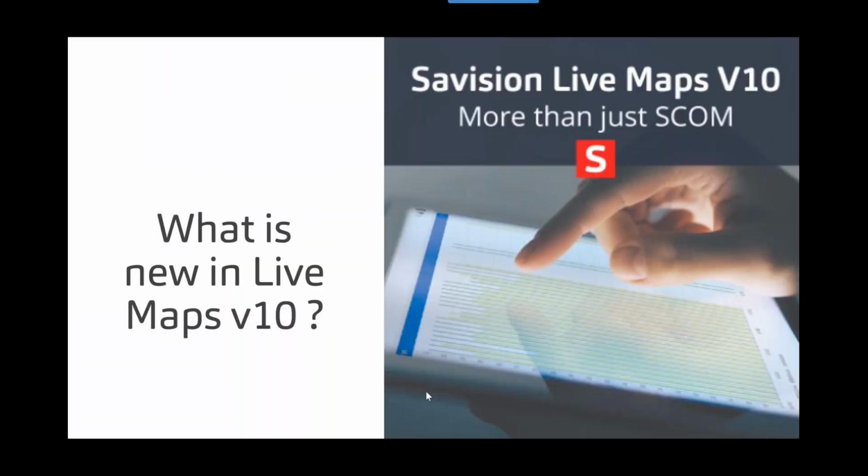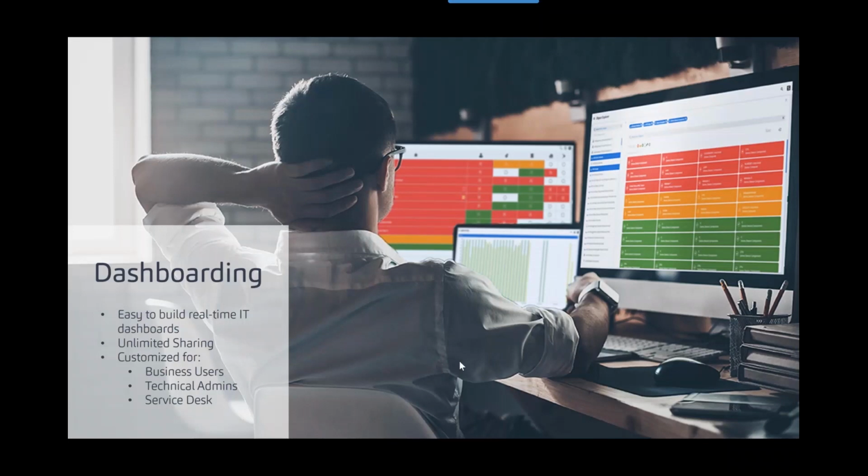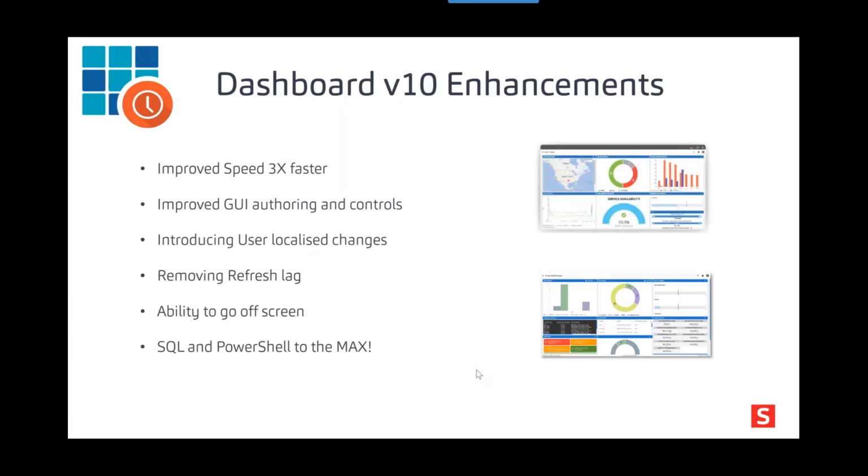So we do easy to build real-time IT dashboards. That's what we're famous for. Here are a few examples you can see on the screen. Click your data together, get access to it. In version 10, we've improved that experience, faster threefold for all the customers we've got. If you haven't already upgraded to version 10, I'd highly recommend it.